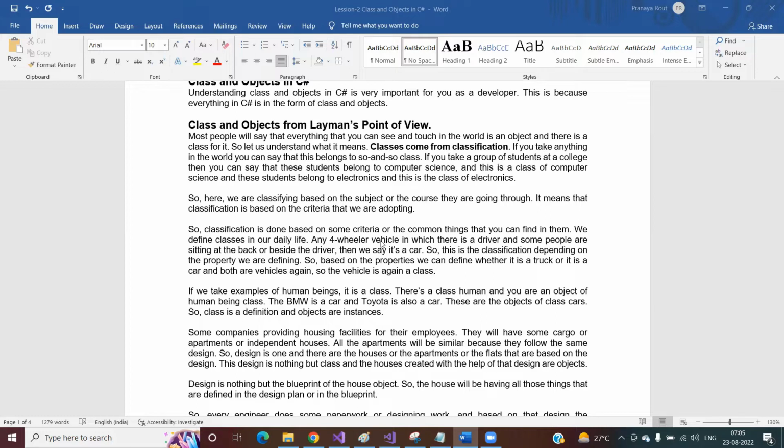We define classes in our daily life. If you have a four-wheeler vehicle in which there is a driver and some people sitting at the back and beside the driver, then we say it's a car. Yes or no? Car means four-wheeler, a driver is there, behind the driver a few people are sitting, and beside the driver one person is sitting. So this is the classification depending on the properties that we define. These properties will define that this is a car.